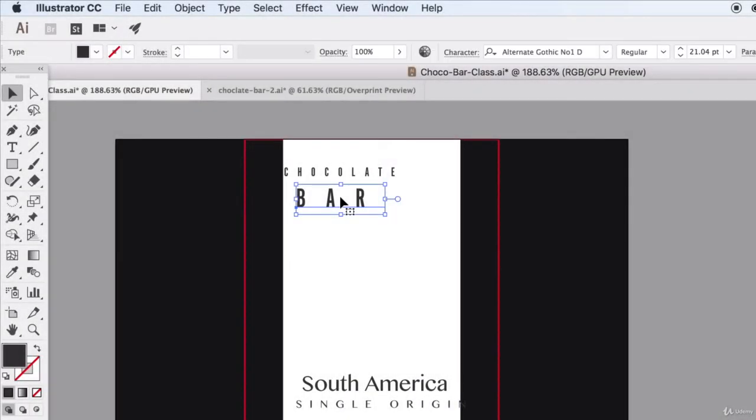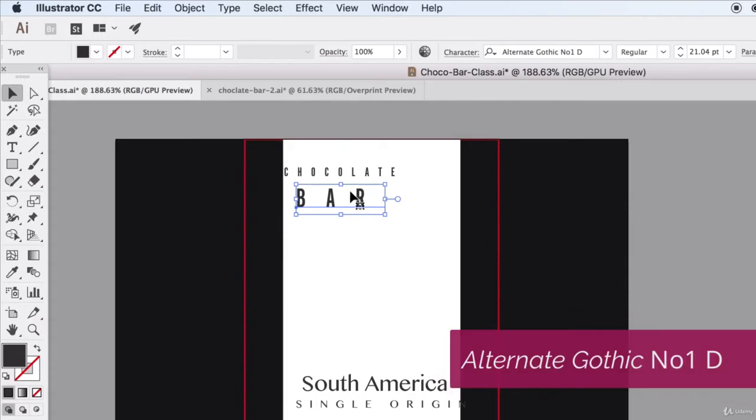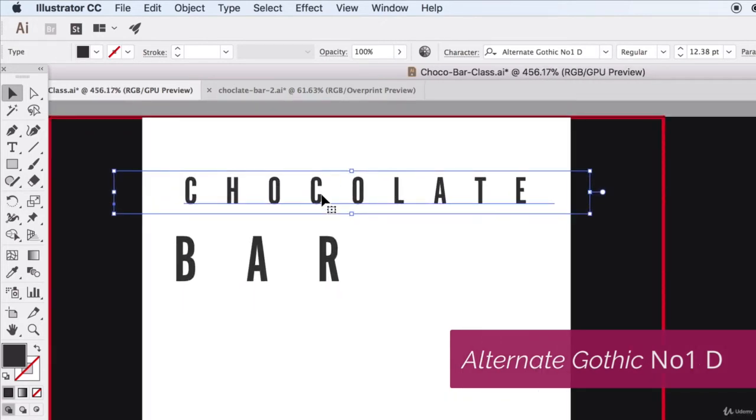So I found this Alternate Gothic No. 1 D, and for some reason, I just cycled through probably 100 fonts, and I found this to be a really nice sans serif font. I thought it looked nice. It's condensed, so it's got a taller, more condensed look.